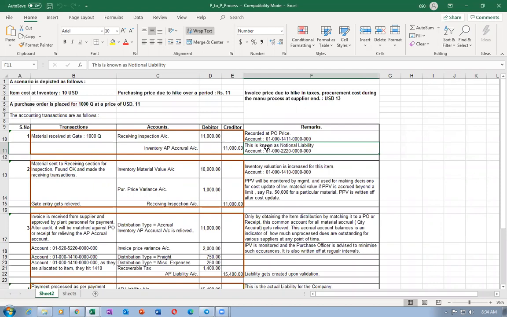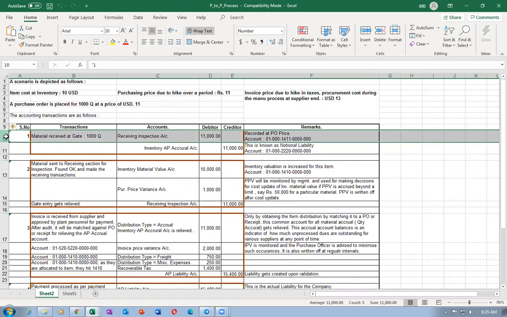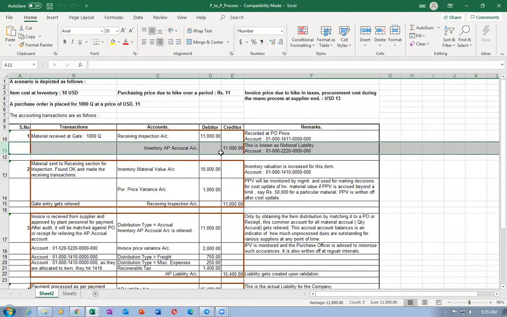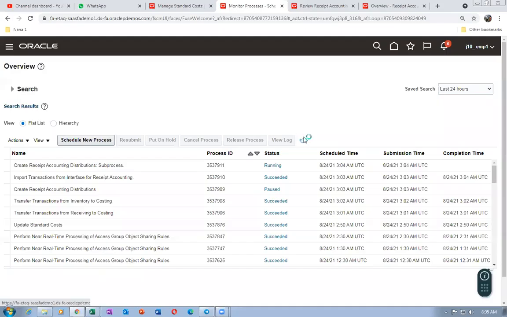Accrual is nothing but a notional liability. It indicates to the management how much money is going to be paid. For receipt accounting, accrual is a big topic for the purchase managers. You have already seen it in the perpetual average, and how important it is. While demonstrating the perpetual average, I demonstrated everything. Everything is now completed, all has succeeded.